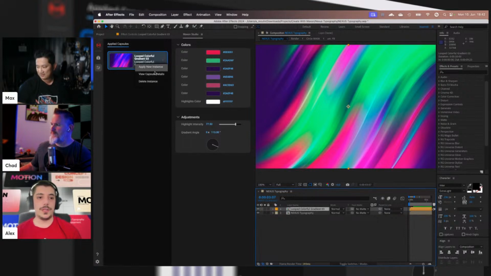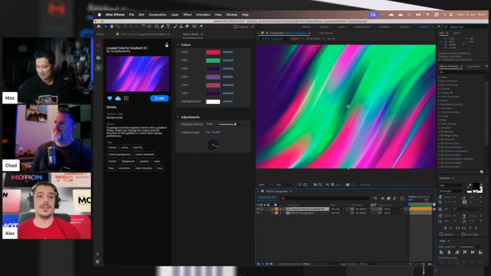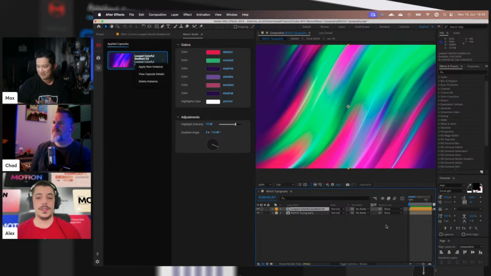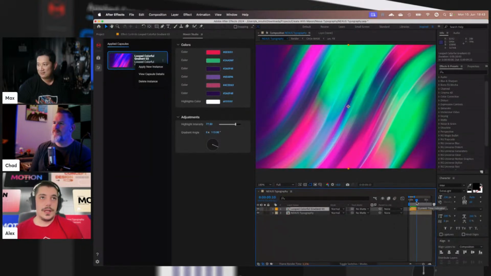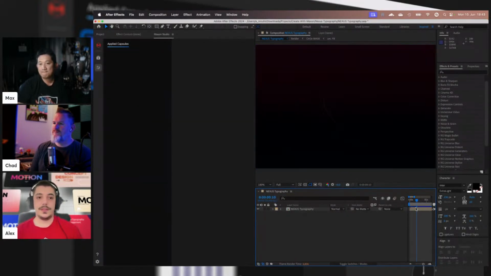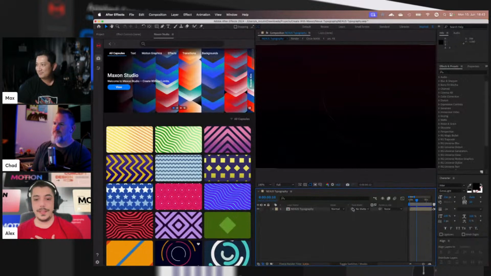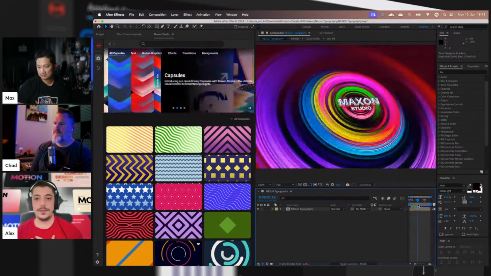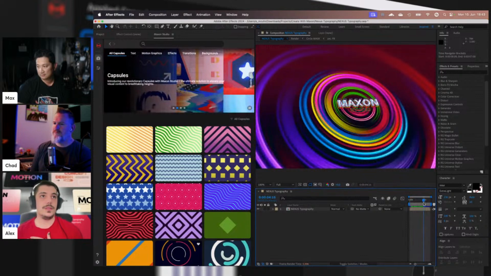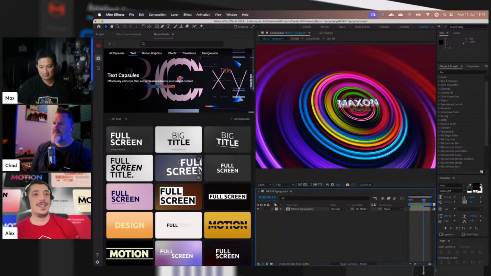From the panel, of course, you can apply the stuff, or view details again and start searching, or simply deleting. We run dynamically with After Effects, so you can also delete stuff from here, and then it will remove the capsule from here as well. But what Maxon Studio allows me to do is have this project file that I've worked on some time and have it accessible for all of you. So you can go out there, download Maxon Studio right now, and have access to this project file.